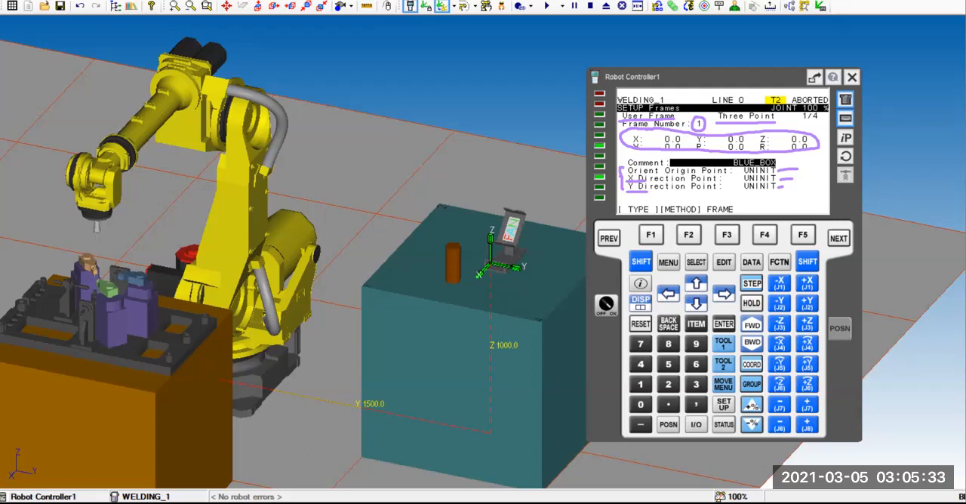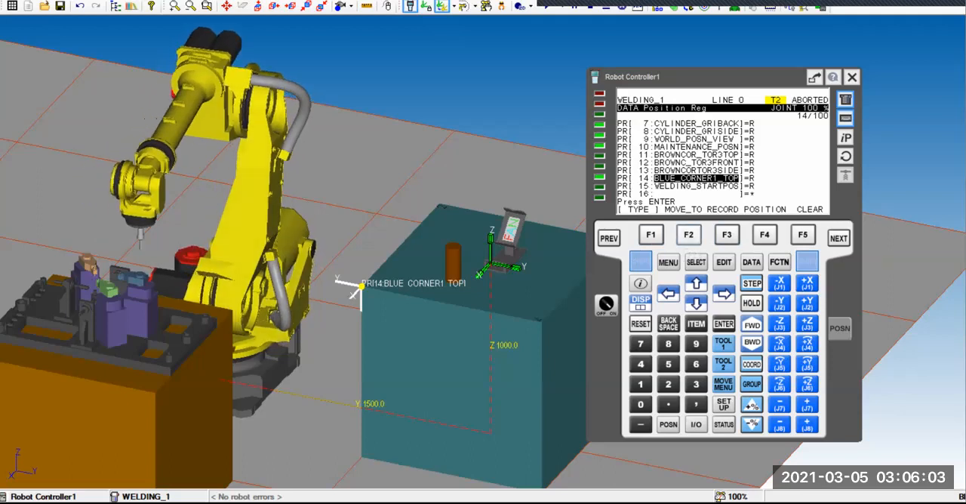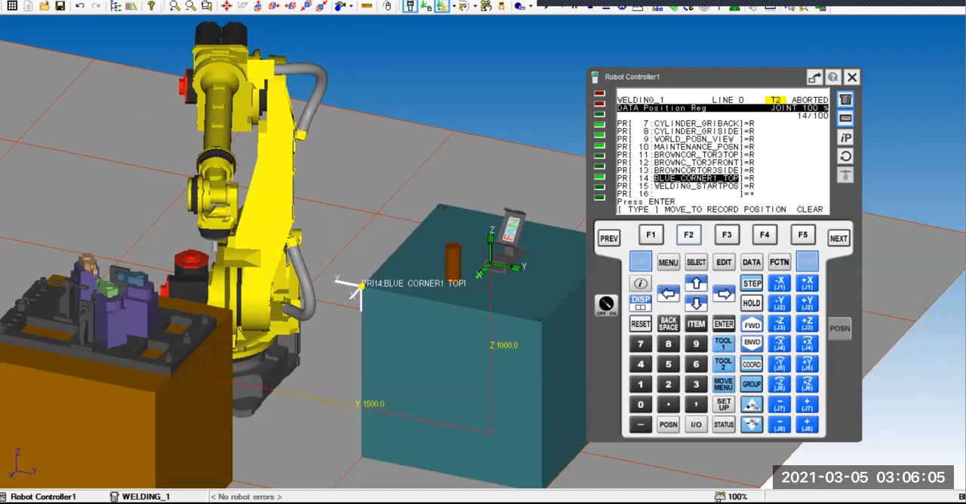Let me start here. Let me clear this out. Then we start. All right. Same as before, I already recorded a particular position as a position register, PR, in order to save some time in this video. I'm going to move to this corner. You can see here, it's called blue corner 1 top. I want to move there very fast. That's the corner we're going to move to.